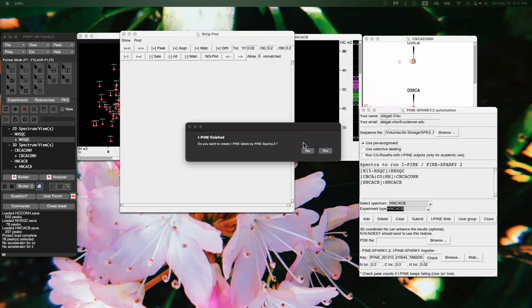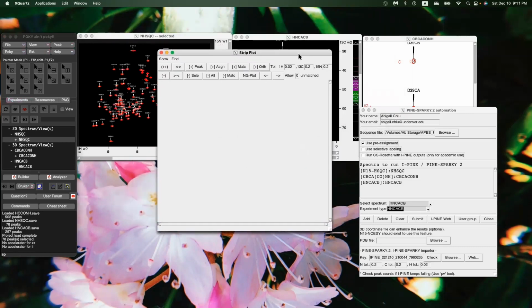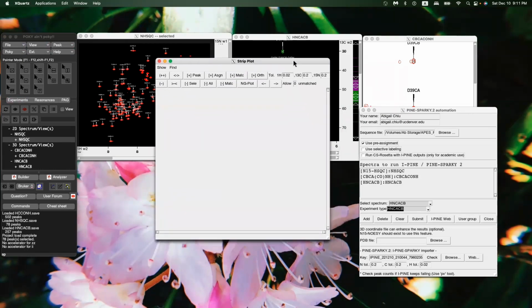So you guys can close it. There's no need to plot them to get the labels because we already did that. So, back to the strip plot.